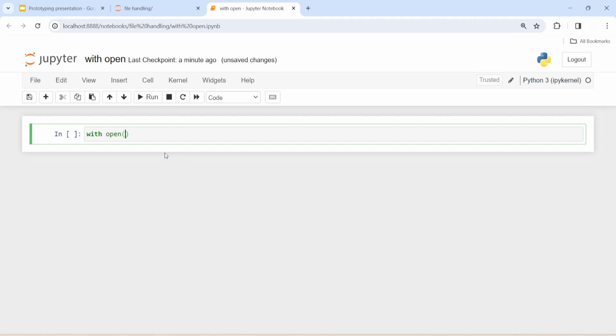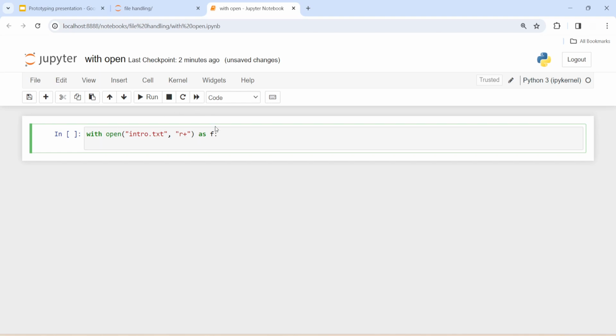So with open, and then opening a file intro.txt. I want to open this file in write mode, so I am using r plus, which means reading and writing both. With open as f means I open the file and assign it to f in the with block. So you understood. In this we do not have to care about whether it is closing or not.